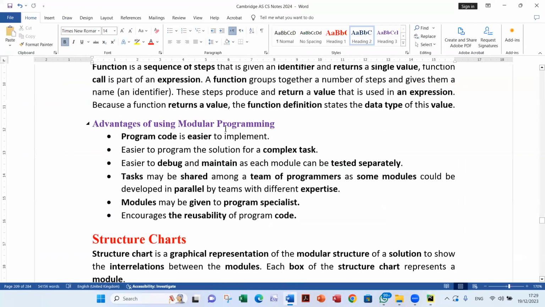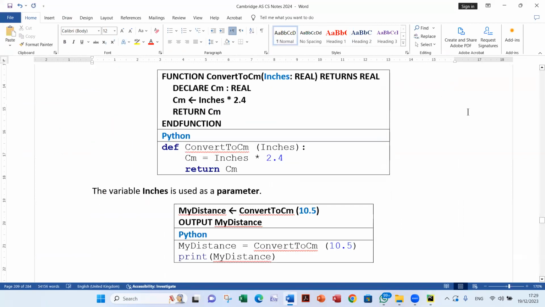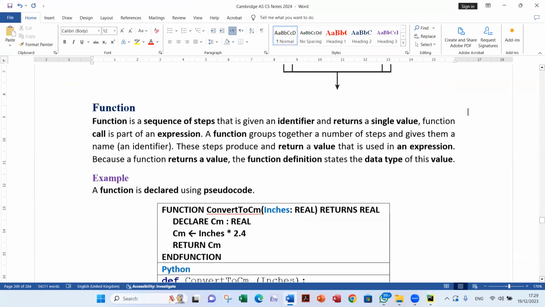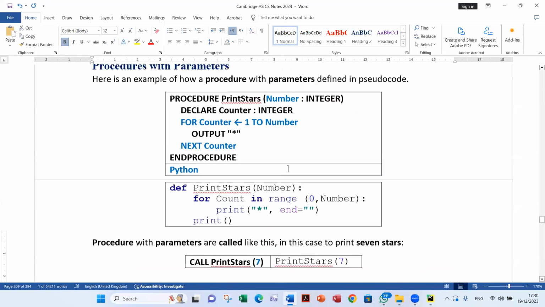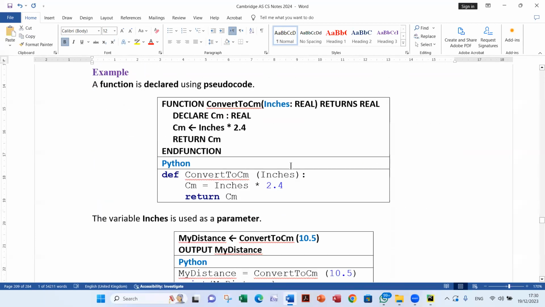Next, let us study a function. A function is exactly like a procedure, however, it returns a value. Let us look at this. A function is a sequence of steps that is given an identifier. A function or a procedure is collectively called a module.